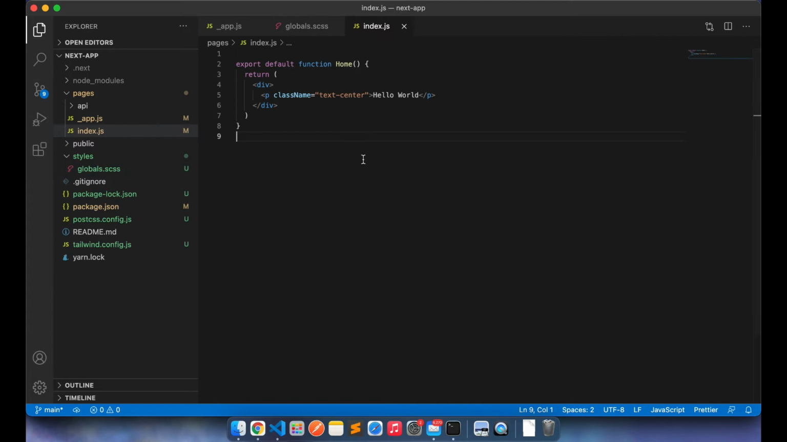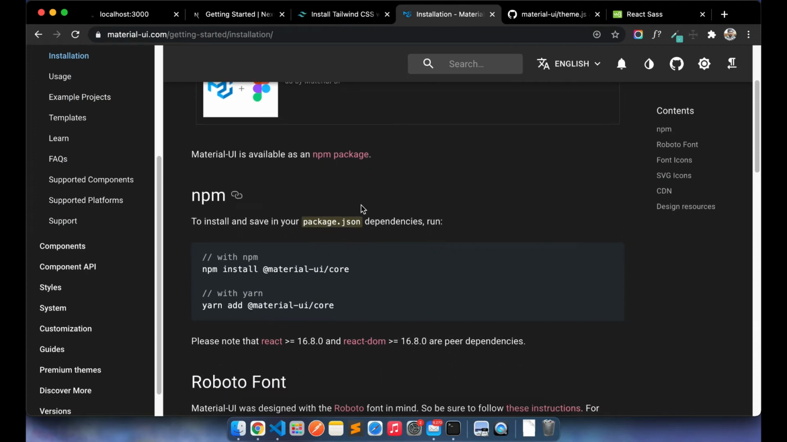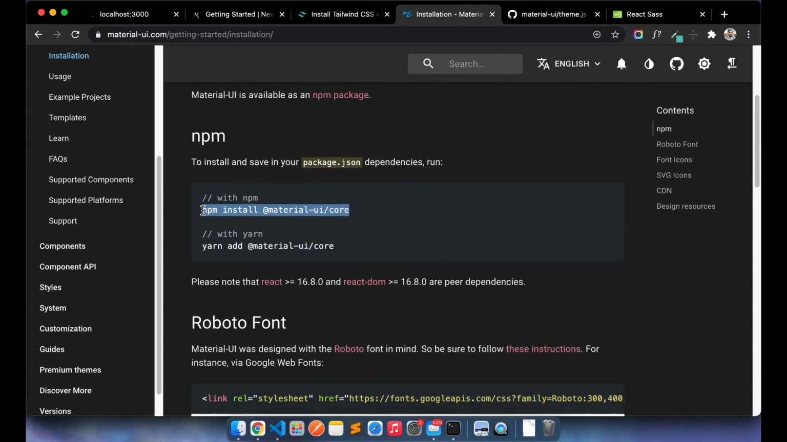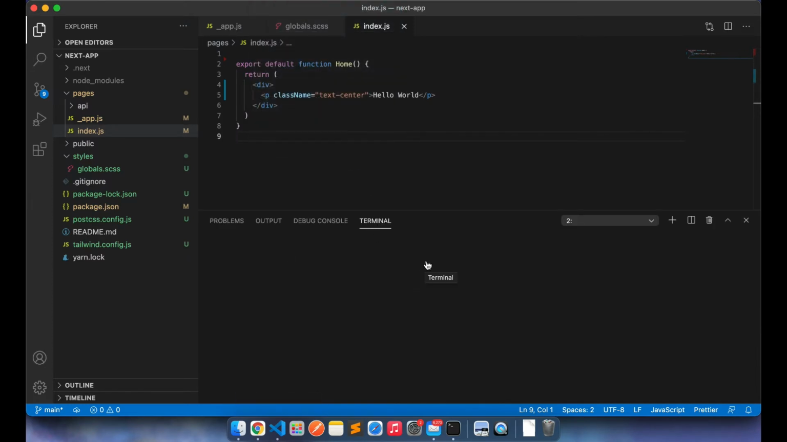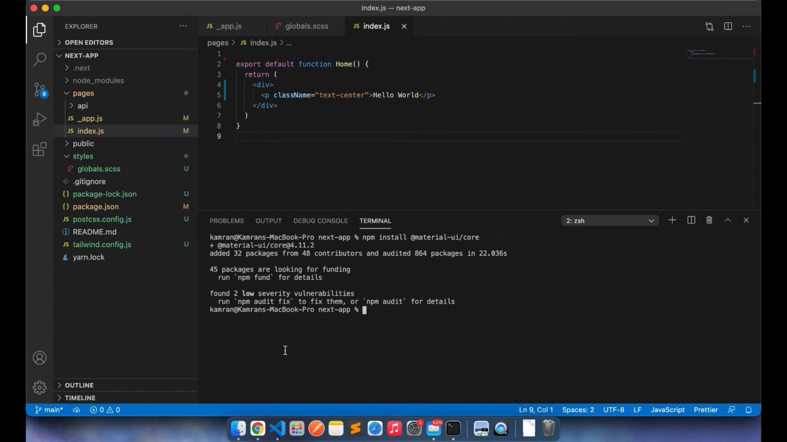Now install the Material UI core components. I have opened the documentation of Material UI. Now copy the command for the core components, paste it into the terminal and hit enter. Now I need to install the Material UI icons. Add the command npm i @material-ui/icons and hit enter again.